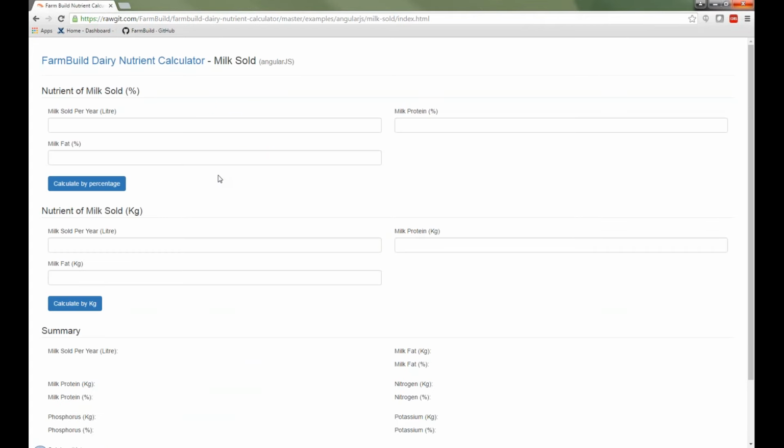As Ian described earlier, this is a way for you to calculate the nutrient out of the milk sold. So this is a simple form you see here, and there is a result section called summary at the bottom. So if I throw in some random numbers and hit this button called calculate by percentage, what will happen? It will populate some values for me. What's happening under the hood is that it is calling an API function with the same name, and it is getting the response, basically the nutrient calculated out of the API, and it shows the values based on different parameters.